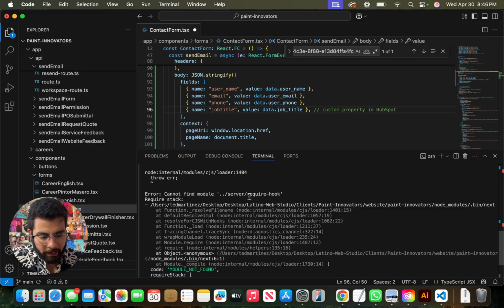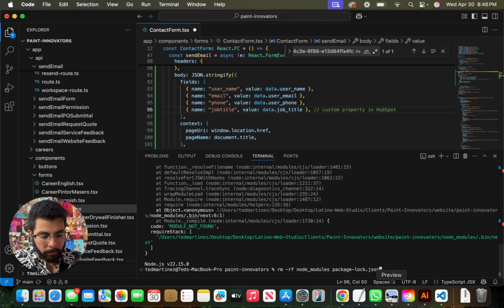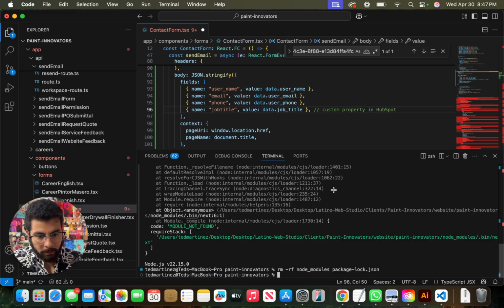And even though I already have Node installed here, something happens with it that you have to remove it and reinstall it again. So the first command you need is you're gonna run remove node_modules and package-lock.json in here. It might take a little while.